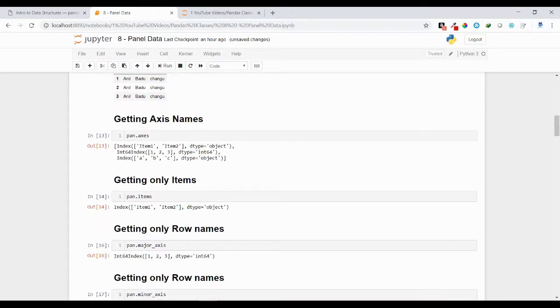So getting axis names, what are the axis names you have? So index axis, major axis and minor axis. Here we always have 3 axes. So this is the index axis, item 1 or item 2, the index axis or the item axis. Major axis will be the row axis, minor axis will be the column axis.